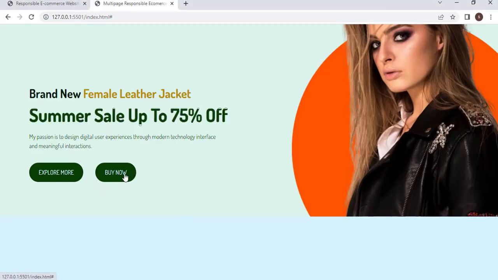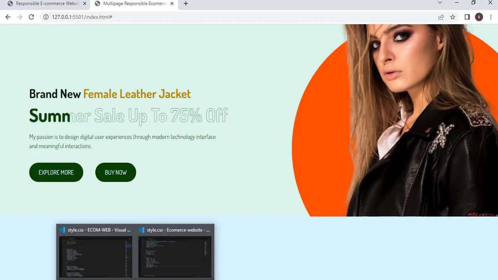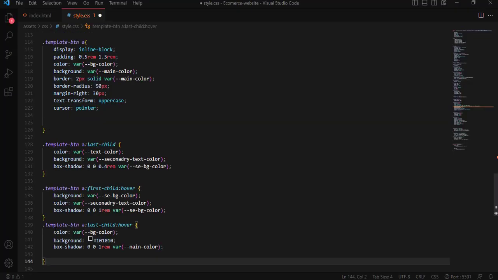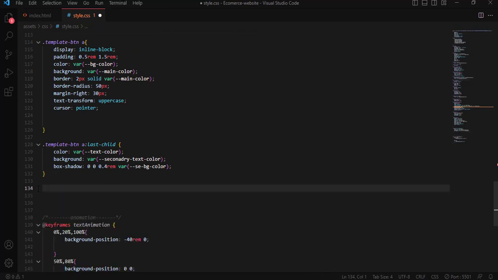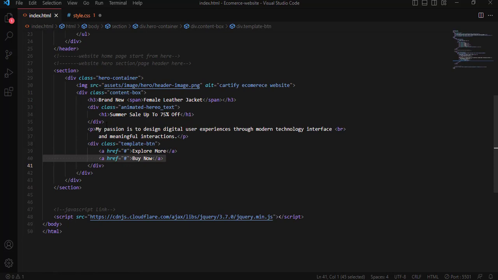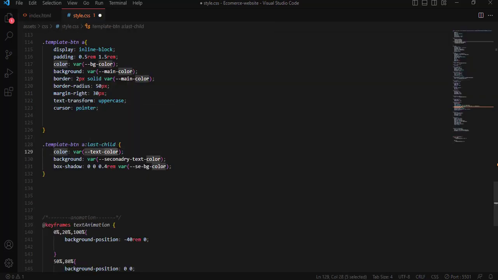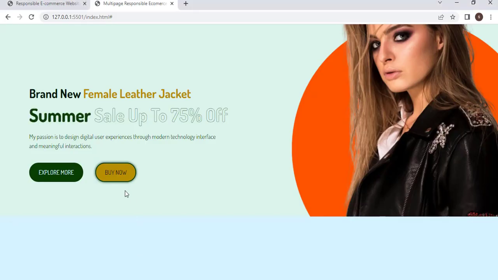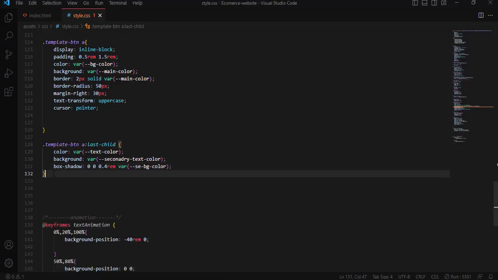So here it is. Now what we are going to do is style the second call to action button in a different way. To do this, we use another class selector. Here we have last child, and the color for this, we have this color, background for this we have this background color, and box shadow 0 0 and 0.4 rem var right here. So when I save and refresh, here it is. You see, it is styled in a different way.